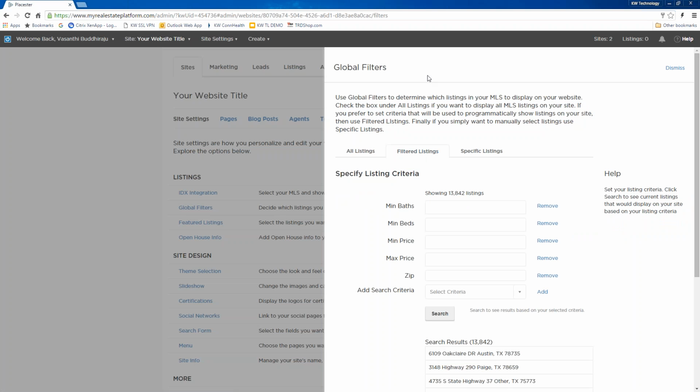If I wanted to, I could filter out specific listings. So if I wanted specific listings to show up with a certain number of baths or a minimum number of beds, a minimum price range, maybe I'm working in an area that is all luxury homes and I don't really want people going through the trouble of looking at homes that are not luxury. So I'm going to put my minimum price at $500,000 and up, and then that would be the search criteria that's available.